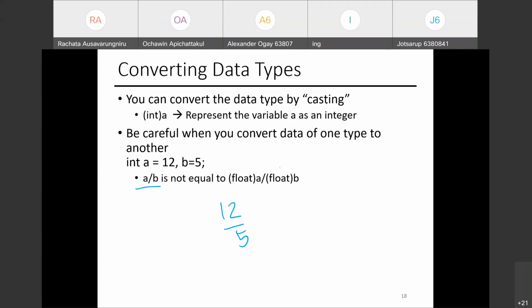With an integer number, I'm going to get 2, right? This is going to equal 2. So if I want 2.4, actually, it's not going to give you an error. It's going to give you 2. It would allow you to actually do that division, and you will get the number 2. So if you want to use the floating point format, you cast them to float, right, for both of them, so that this becomes 12.0 over 5.0, which would equal 2.4. So be careful when you want to convert the data type from one to another.